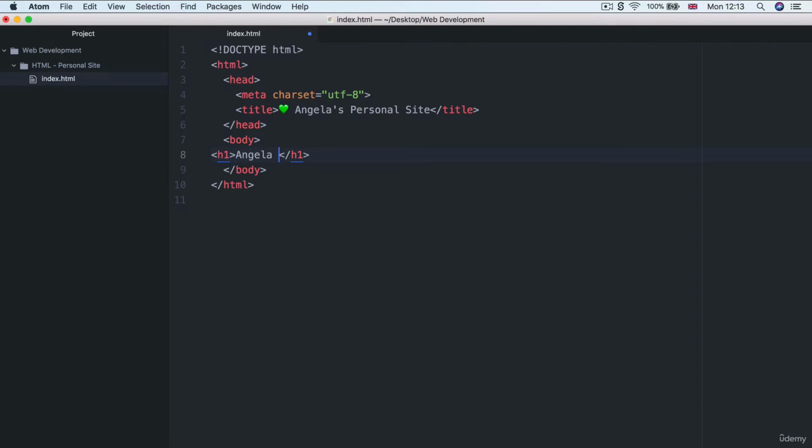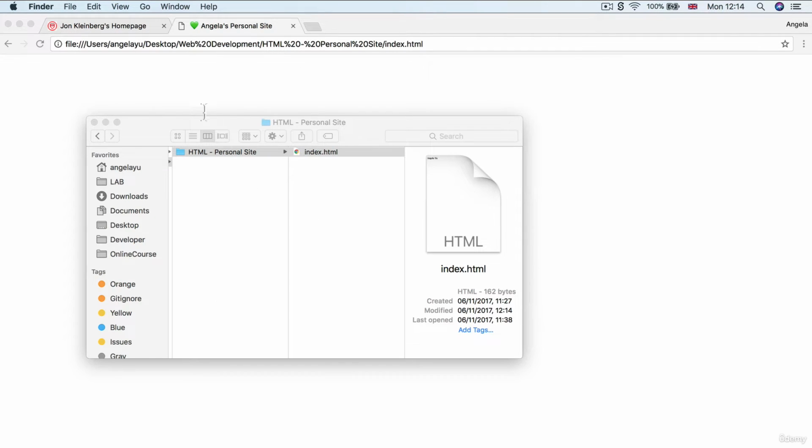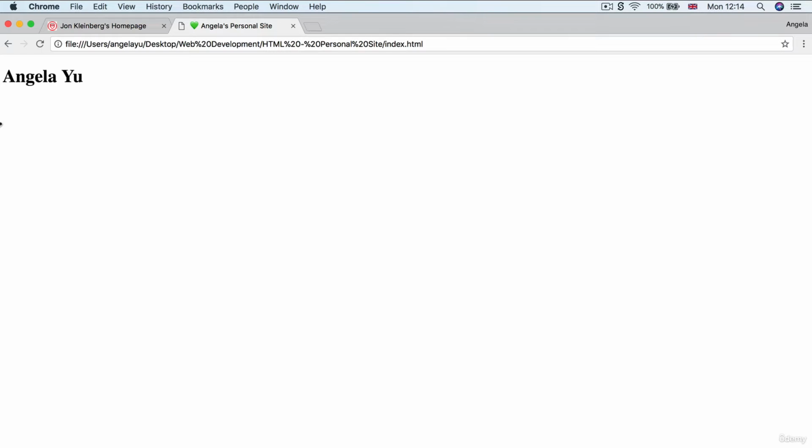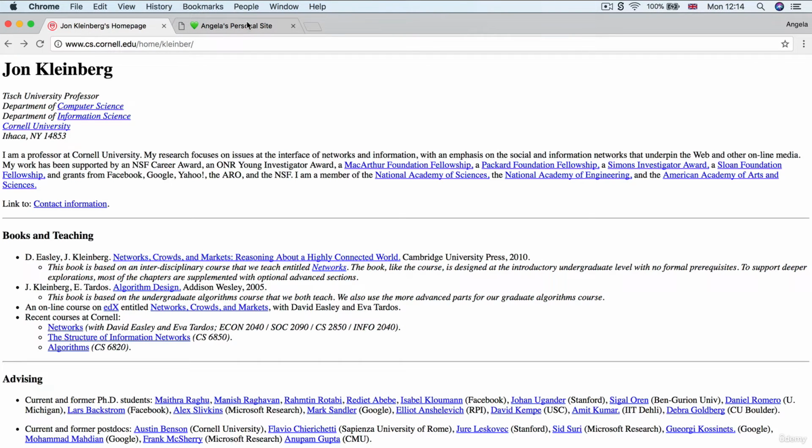So now if I hit save and I head back over to my personal site, and remember, if you close down this tab, you can always go into your Finder or your Explorer to open it back up again, or you can select the full file path from Atom as well and paste it into here. Now, if I hit enter, you can see my H1, my level 1 heading gets shown up here, just like John Kleinberg's, and we're ready to move on to the next thing.